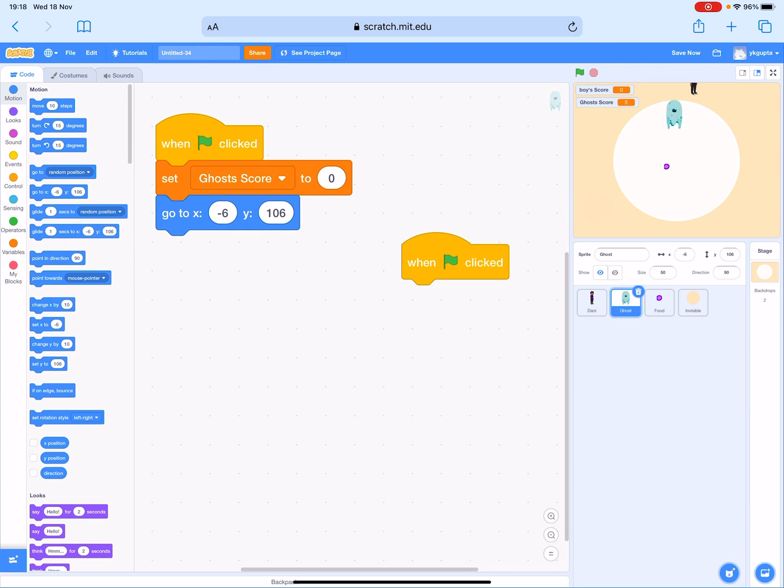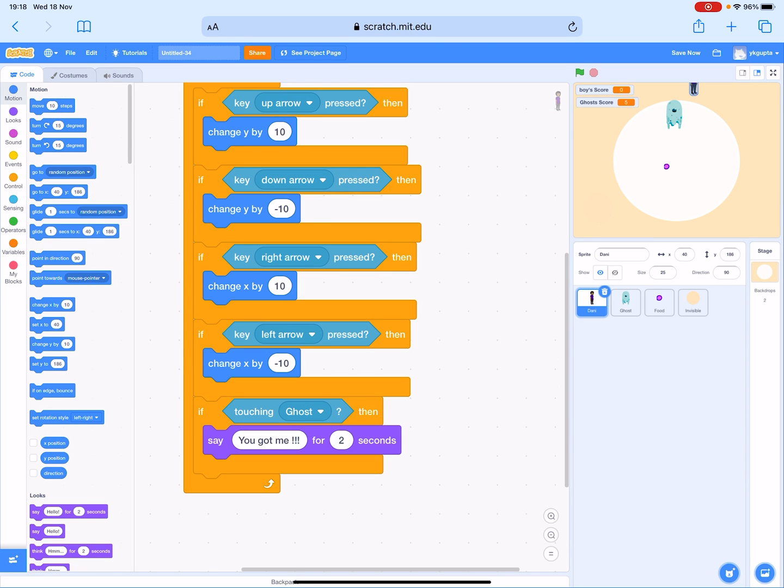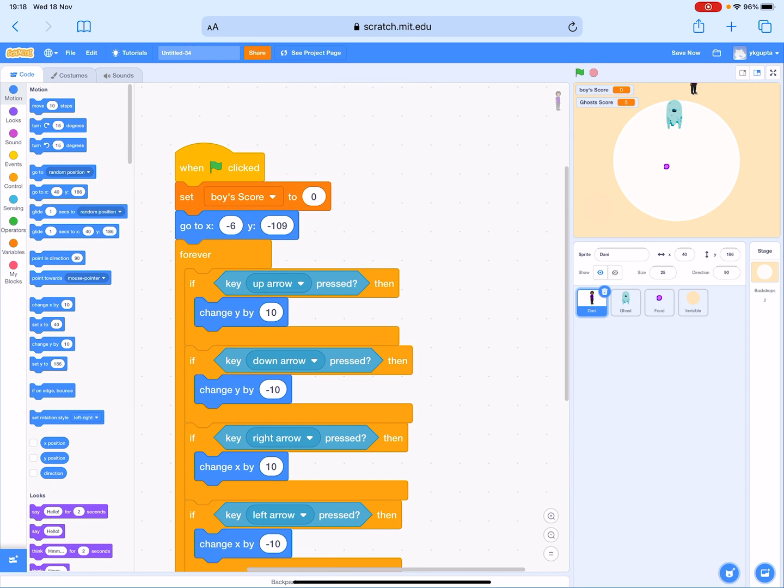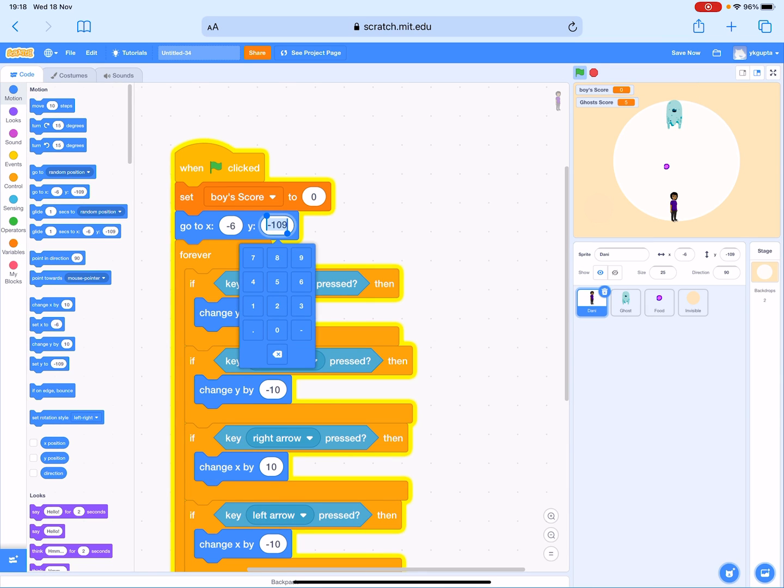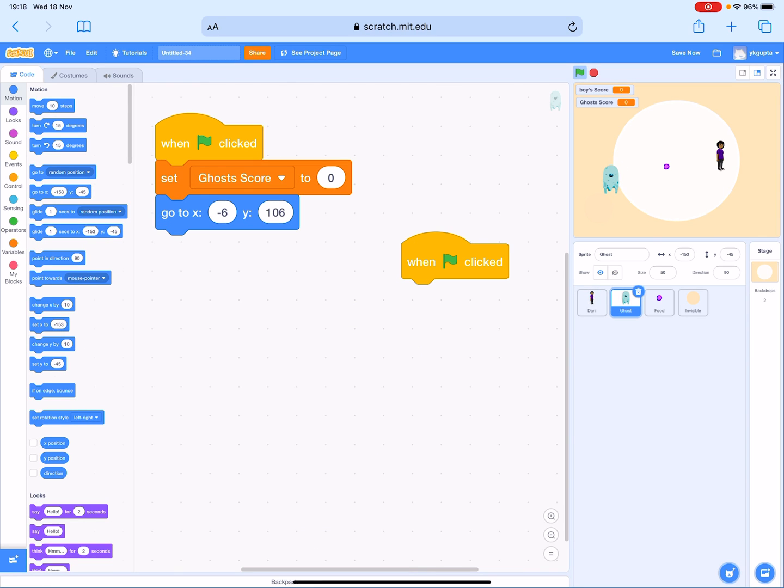And it should be -6 to +106, whereas the boy will be -6, -106. So if they are here or there, they will always go there.